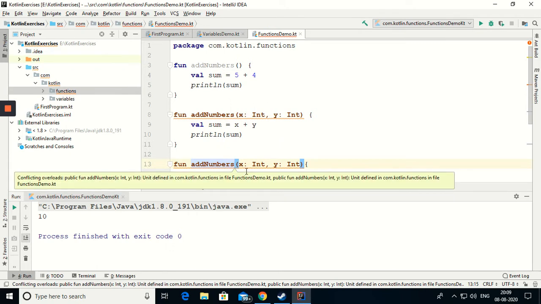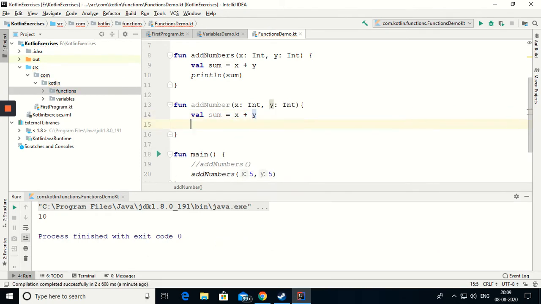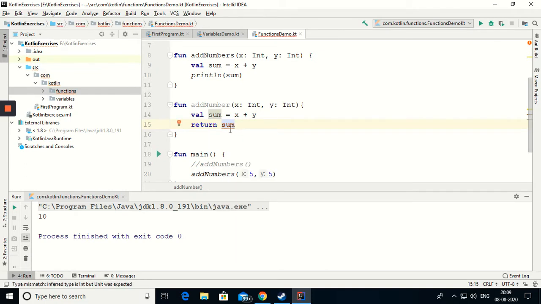So I'm going to name this add number, and here I'm going to compute the sum, and I will have this x plus y. Once I get the sum, I'm going to return sum. As this function is returning the sum, the lint is telling me that the return type is unit. If you see here, the required is unit but found int, because this is returning an int type.